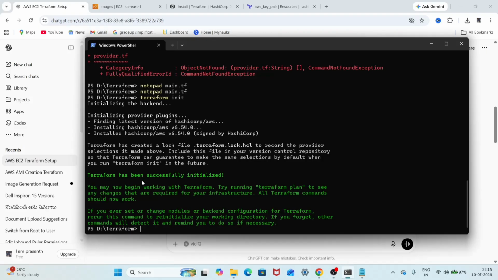Okay, Terraform has been successfully initialized. You may now begin working with Terraform. Try running Terraform plan to see any changes that are required for your infrastructure. All Terraform commands should work now. If you ever set or change modules or backend configuration for Terraform, rerun this command to reinitialize your working directory. If you forget, other commands will detect it and remind you to do so if necessary. So the Terraform init has been successfully initialized now.